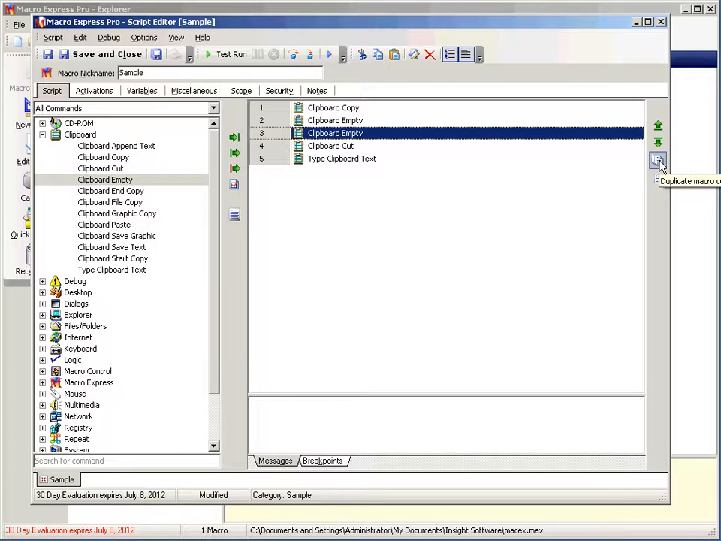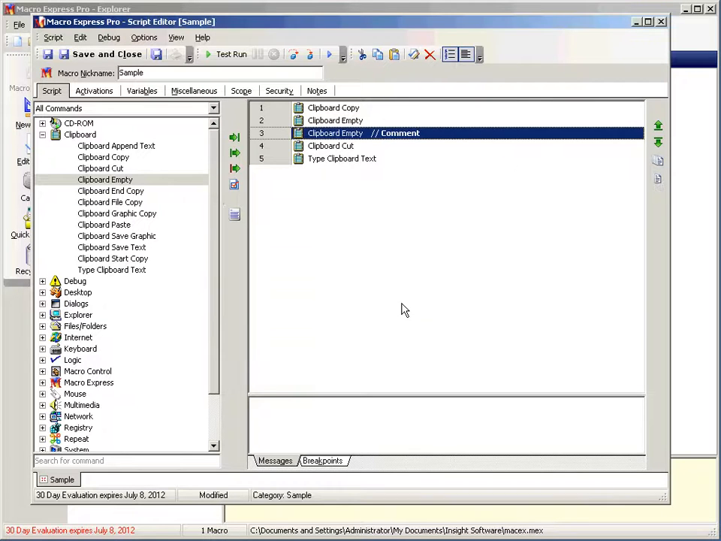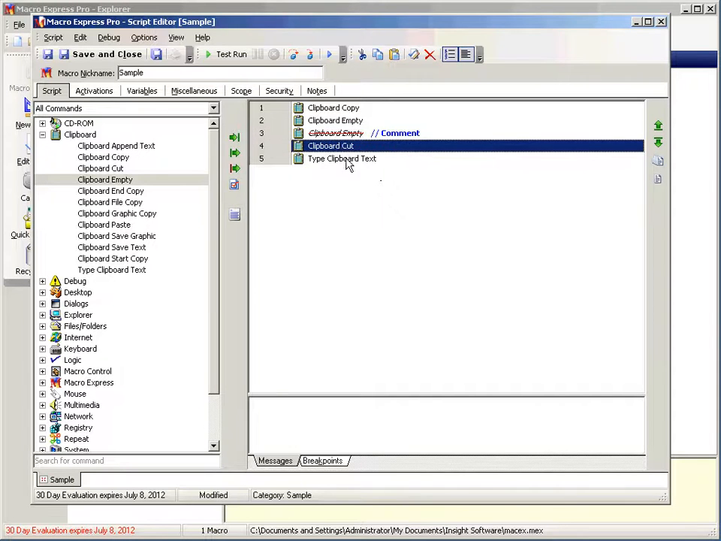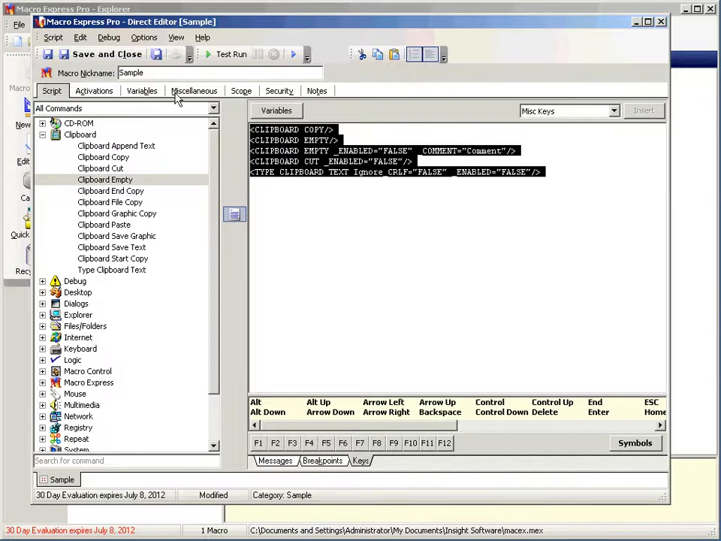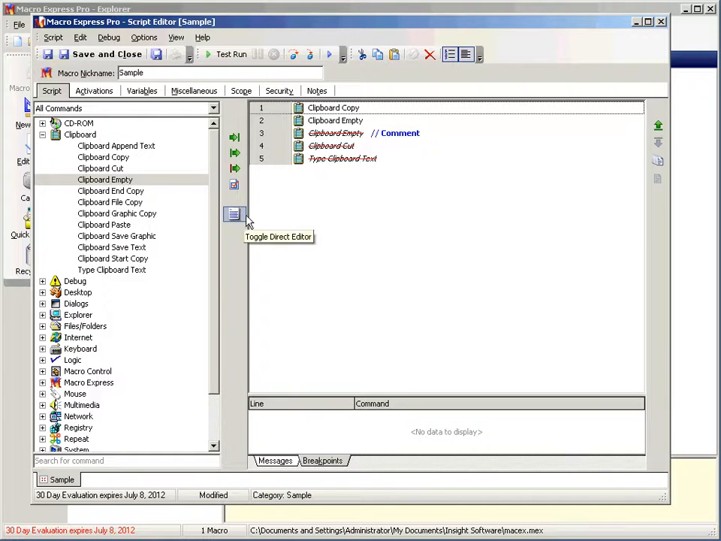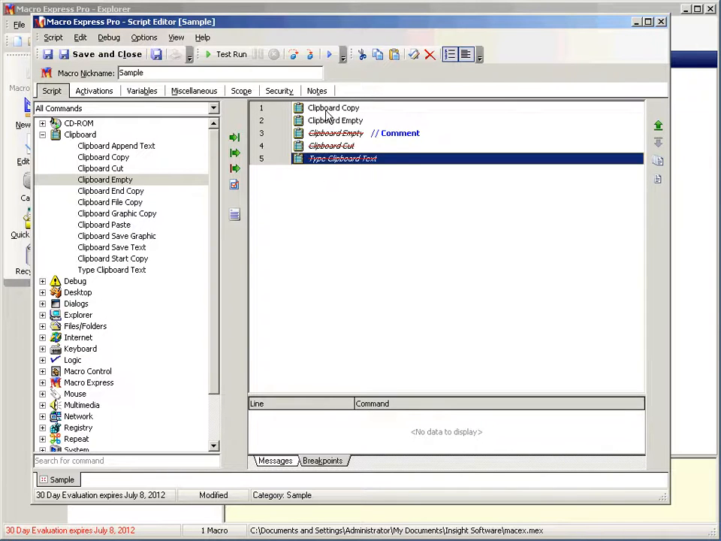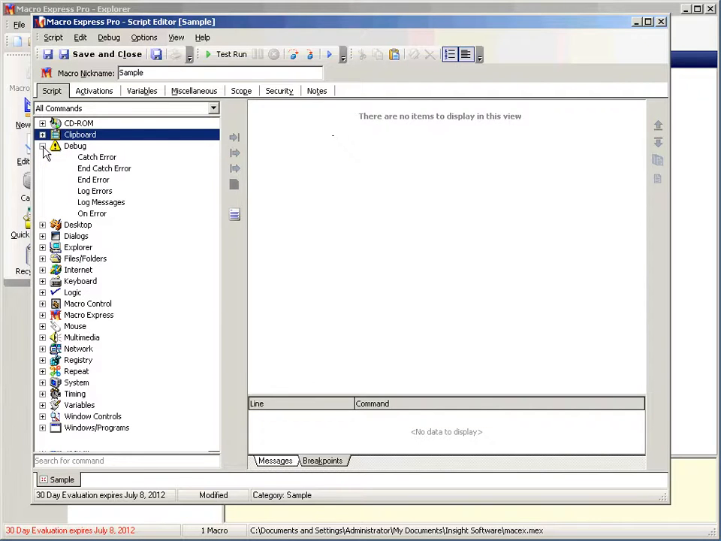You can also do Control-C, Control-V to copy and paste. This button here will add a line comment to just that line, if you so desire. This button will disable the line, and you could select multiple lines and disable them. This button will show us the direct editor, and this is what the commands actually look like under the covers, if you will. I don't expect you will use that very often. Now I'm not going to use these commands, so I'm going to go ahead and delete those. And let's move on to debug.